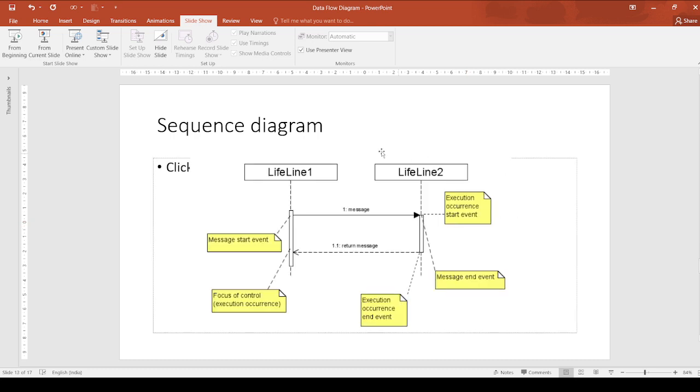So let us see this. What are the main ingredients of a sequence diagram? You have a lifeline, which is shown by a rectangular bar, on both sides. So lifeline 1 and lifeline 2. The lifeline starts with a message start event and a message end event. So the message starts from here, message 1, and ends up here, message 2.